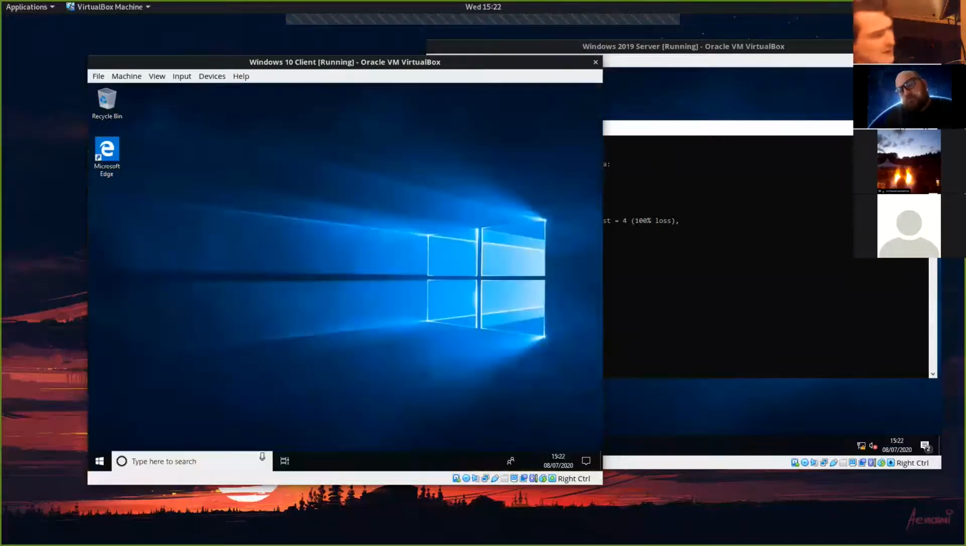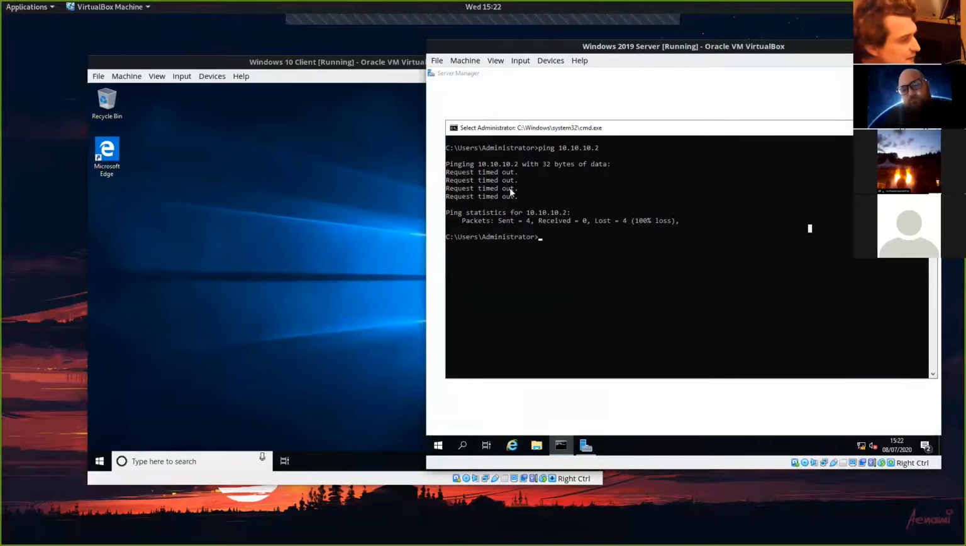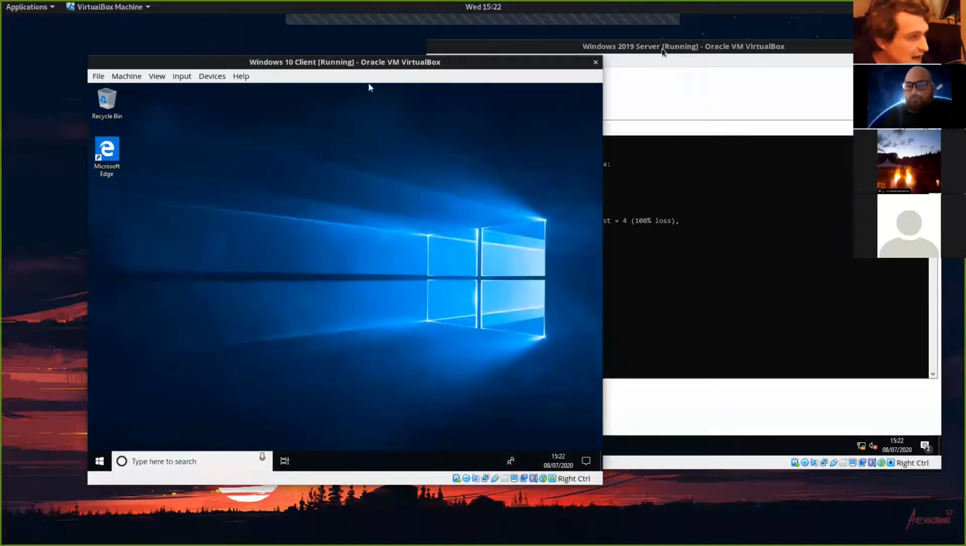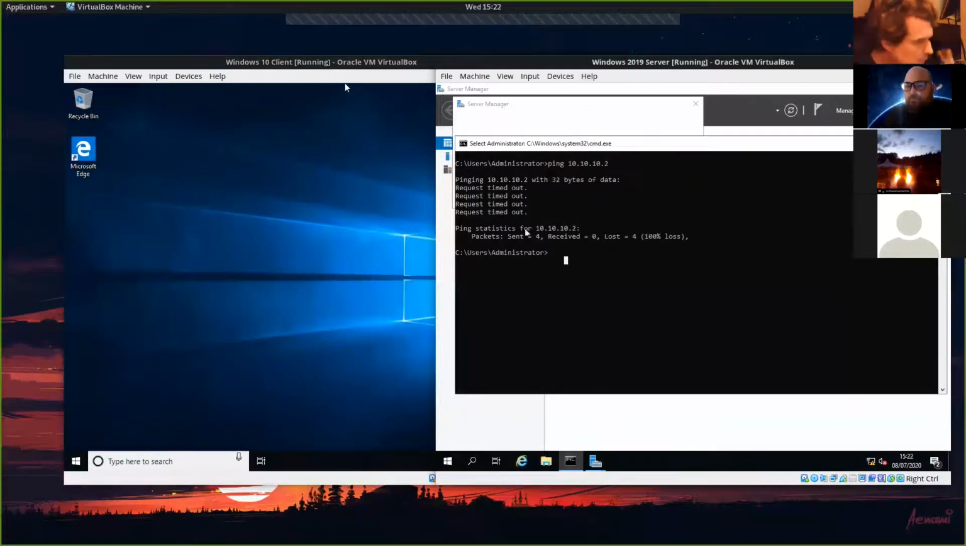When you set the password up, make sure you remember it. Right, request timed out, request timed out, request timed out. It's blocking. Now, the reason that it's blocking is because at the moment, the Windows firewall blocks pings by default. Now, I'm going to show you a command that will send a ping and keep a ping running for as long as we want it to.